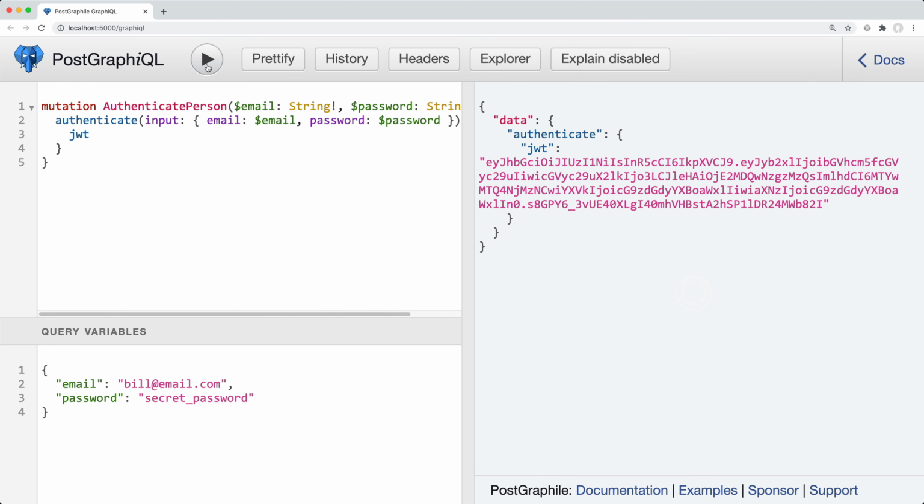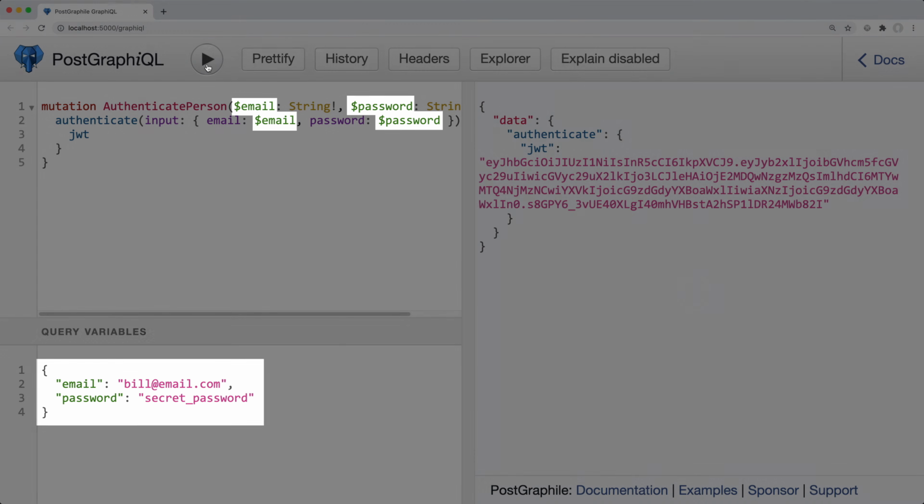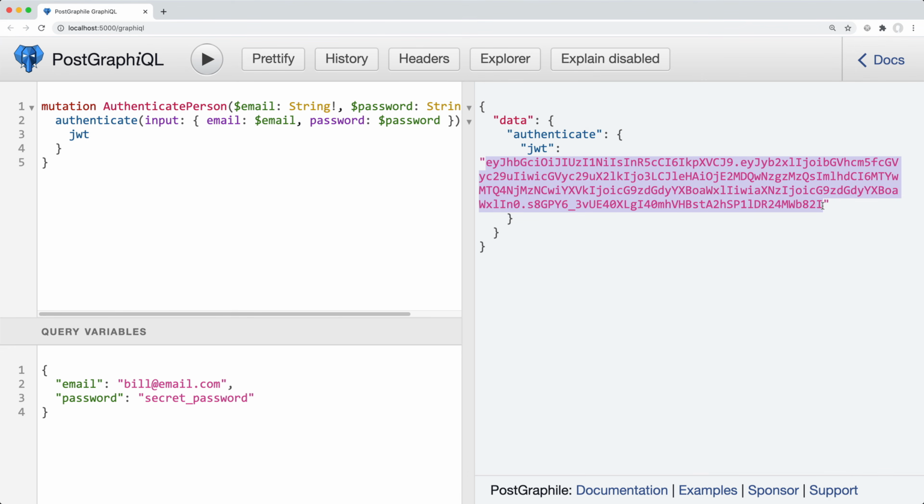So what's the point of using GraphQL variables? Well, with variables, you can reuse a query with different inputs without having to do any sort of string concatenation. Let's take a look at the JSON Web Token that was returned here.